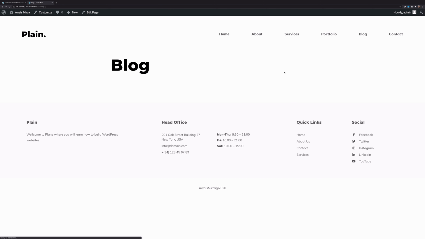Let's go back now and get out from my customizer, go to dashboard. With creating pages, you can create a page by hovering your mouse cursor on pages and clicking on add new, or you can hover over new and then click on page. I'm going to use this option. So let's click on that.